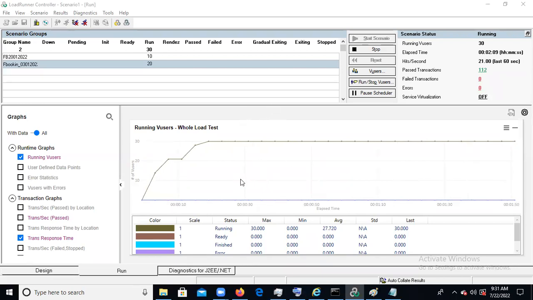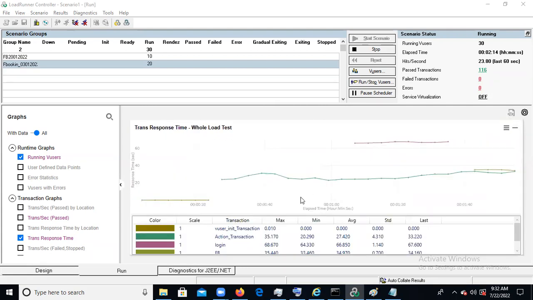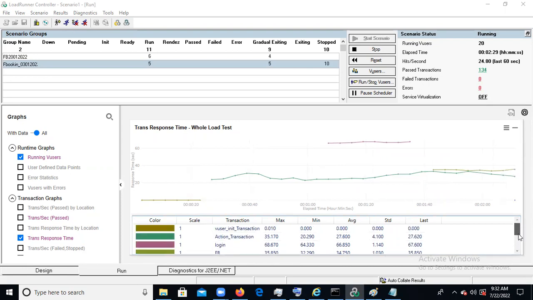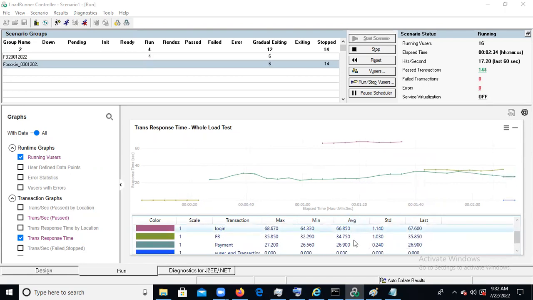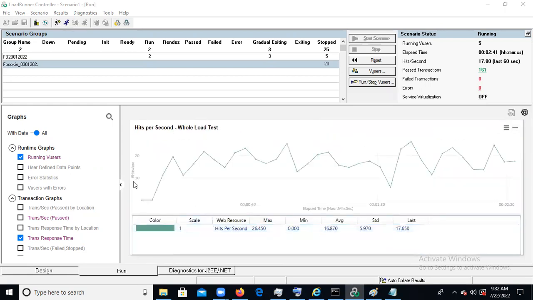This is the running users graph, showing how the users' behavior is going, and this is the transaction graph. The transactions graph is nothing but the transactions you have given, like login and flight booking. It will display those transactions here. See, payment, flight booking, login, all transactions are displayed, and you can see the average response time. So during the test you should monitor like this only, and you can see how it is happening.